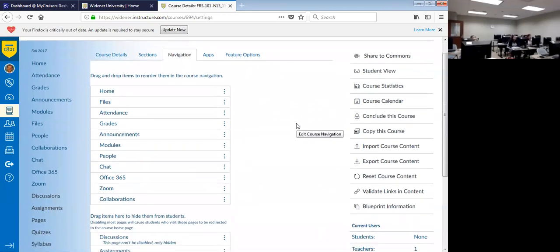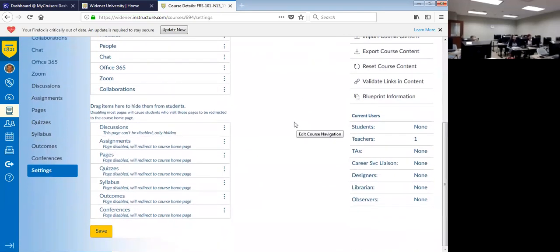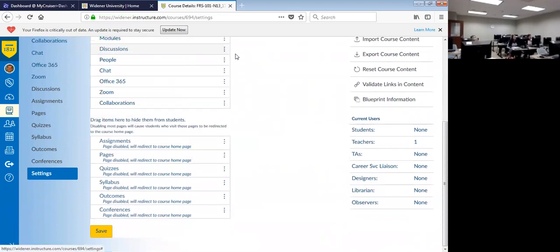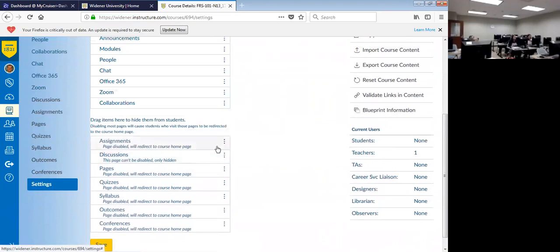Okay, and if you scroll down, here are some other things that can be added. We talked about that I want my discussions to be in the menu that the students see. You literally just take that and drag it up here. And now my discussions appear in that menu. This semester, I'm not doing discussions so much. I'm going to move it back down. I don't need it in my menu.